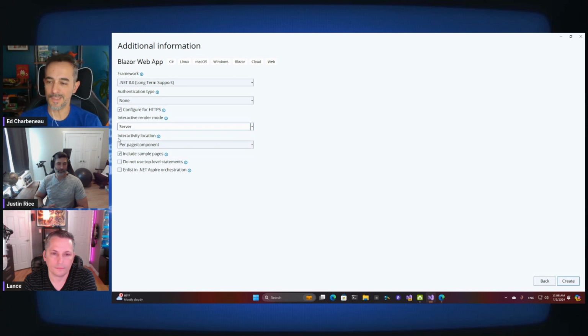And then the entire app's going to be using this interactivity model. So the per page and component interactivity mode doesn't really apply here. We'll just go ahead and choose global, and this will give us the kind of one project fits all solution that we need.